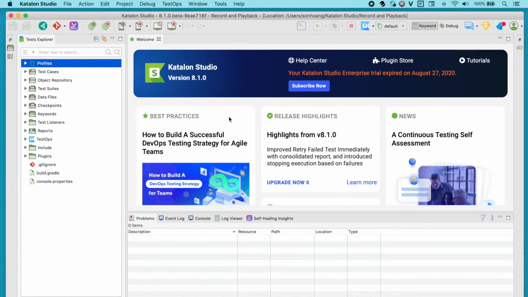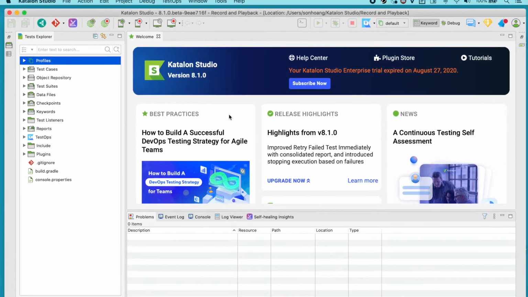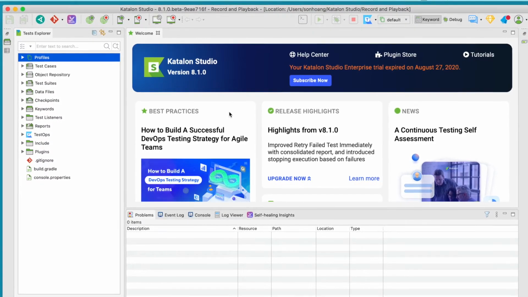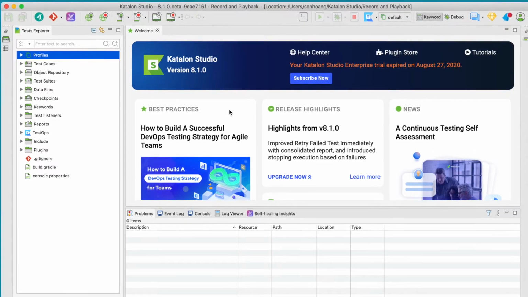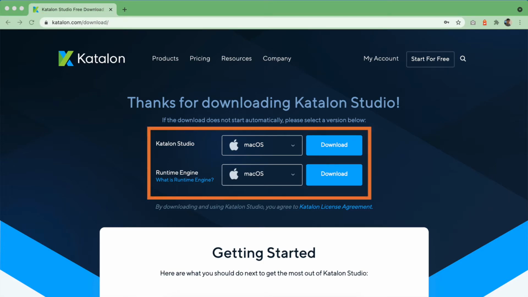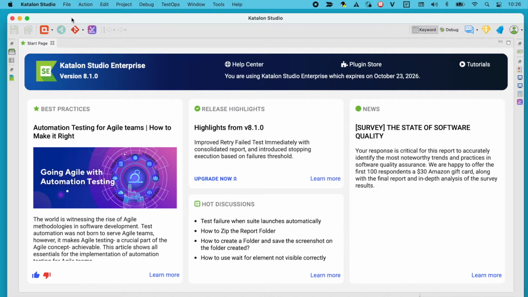In this first chapter, I'll show you how to create a new simple test case from scratch using Record and Playback in Katalon Studio. So what I got here is a brand new project. If you haven't downloaded the tool yet, just pause this video, hop over to katalon.com/download, install, and you'll be good to go. When Studio is ready, open it.